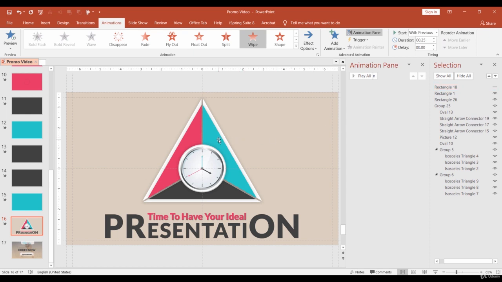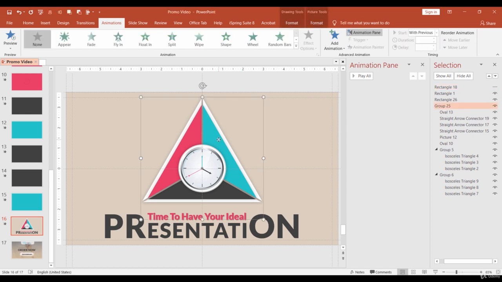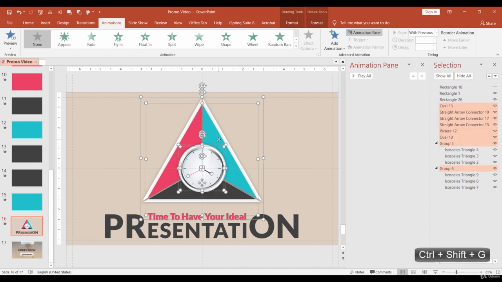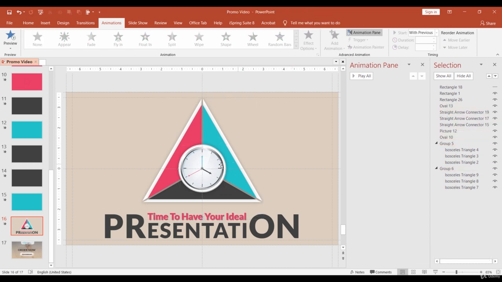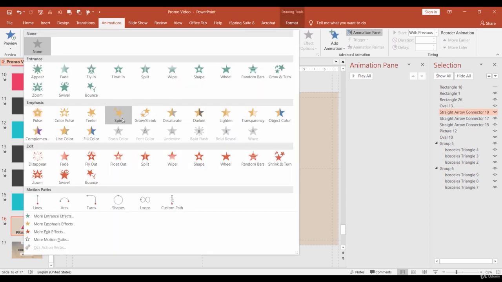Now let's ungroup our clock to get access to the seconds hand. Select the shape and press Ctrl-Shift-G. PowerPoint has the default effect that allows to rotate the shape, spin.